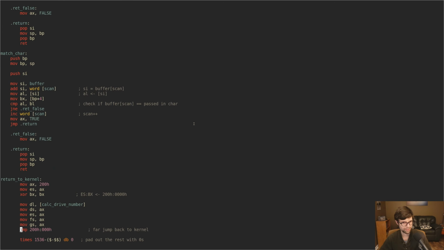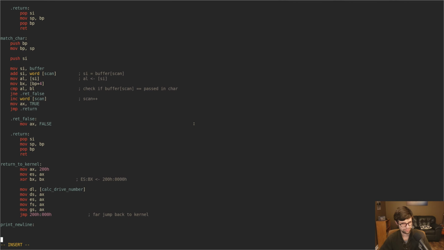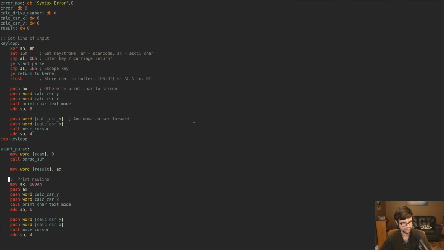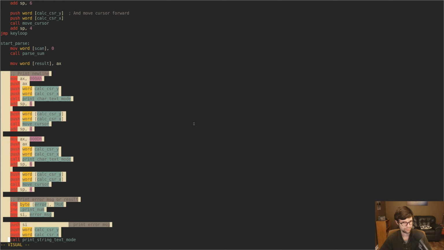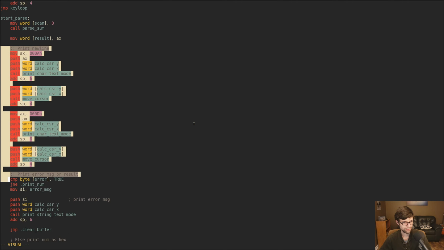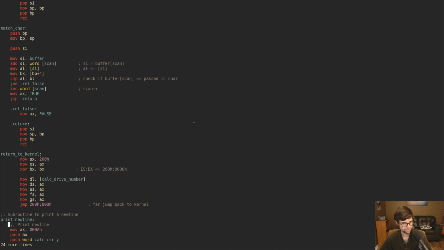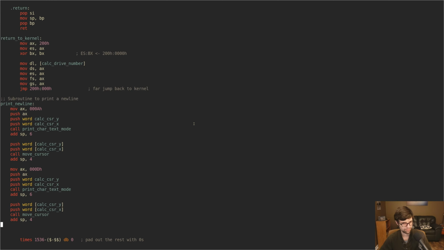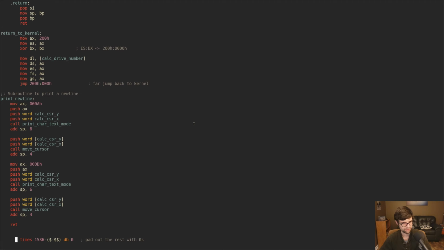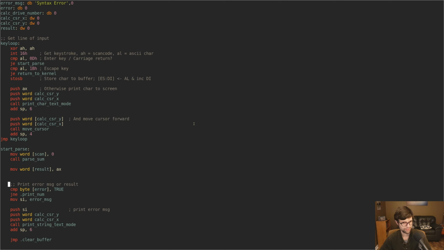All right, so last thing, let's make a little other subroutine. Now I'll just put it down here. Call it print new line. This will do this stuff. Print the A, move the cursor, print the D, move the cursor. That's all it's gonna do. And then return. All right, we do that here.